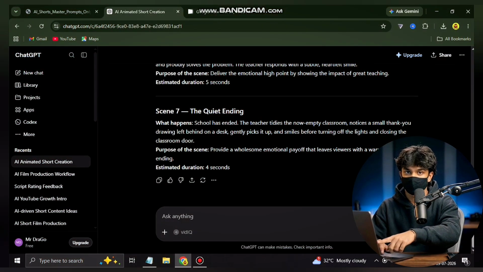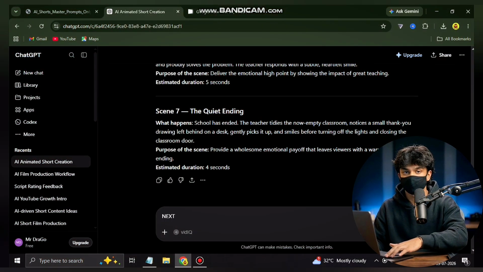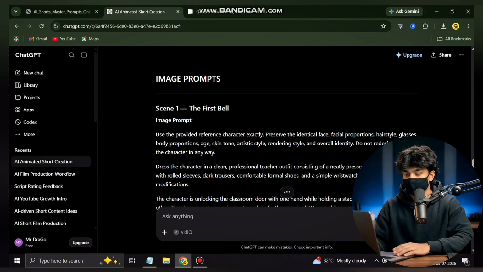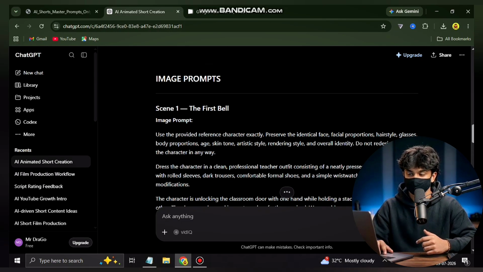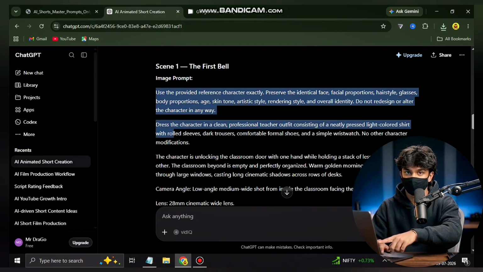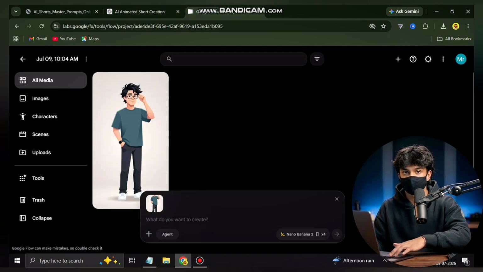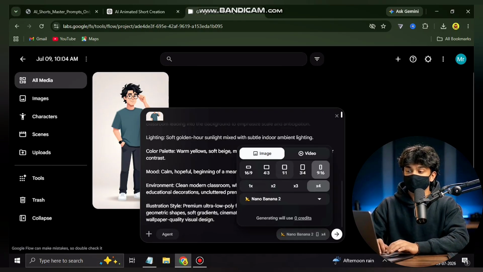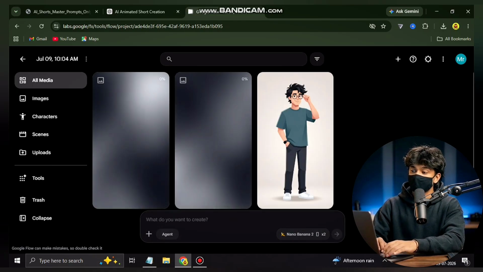The story is written. Now we actually need to see it. Type next. ChatGPT turns each of those 10 scenes into its own image prompts one by one. Back to Google Flow. Upload your character. Drop in the prompt for scene 1. And here's where I do something a little different than you'd expect. I only generate 2 images. Not 4, not 8. Only 2.